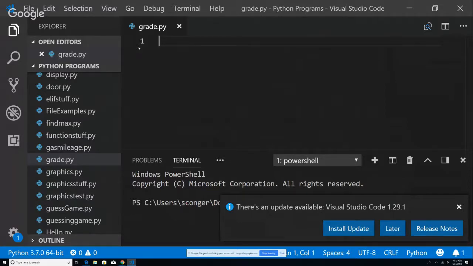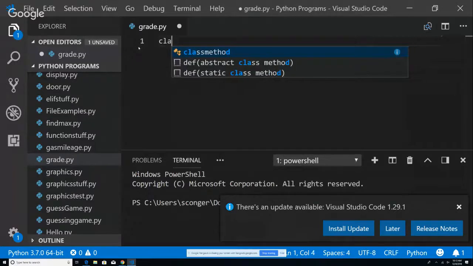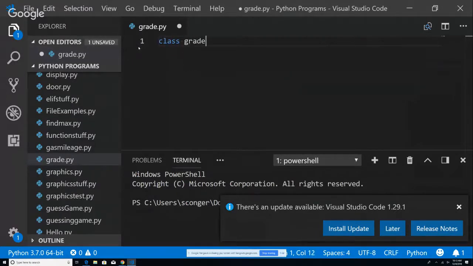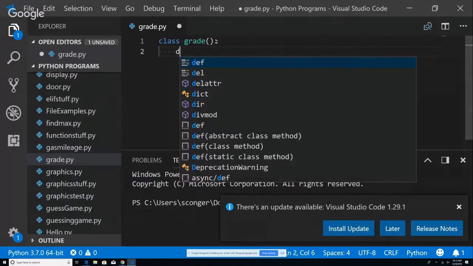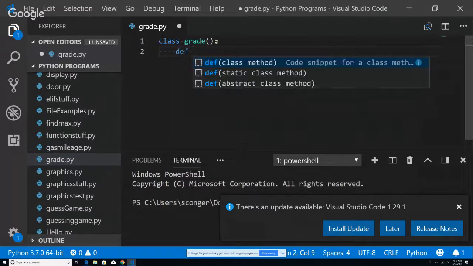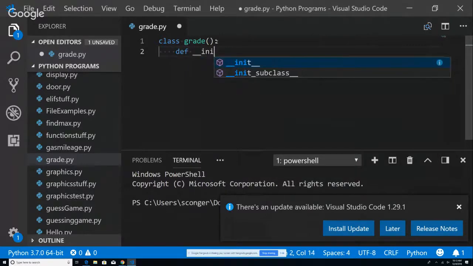Okay. So I'm just going to call it class Grade. And we'll do an init. So I will do def underscore underscore init. It took me a long time to realize that there were two underscores there. I was thinking it was just a long, regular underscore. And if you don't do two underscores, it won't work, right?